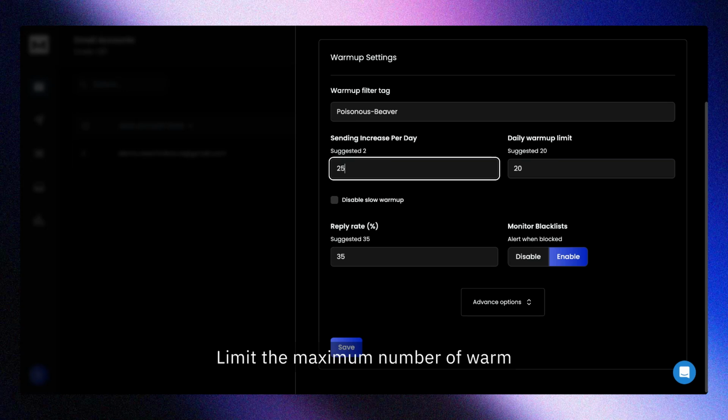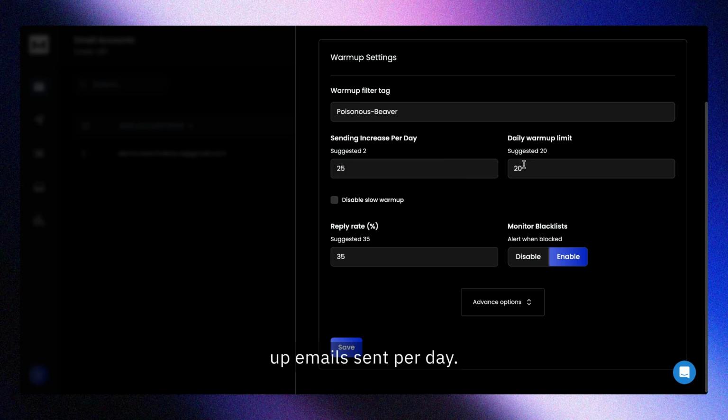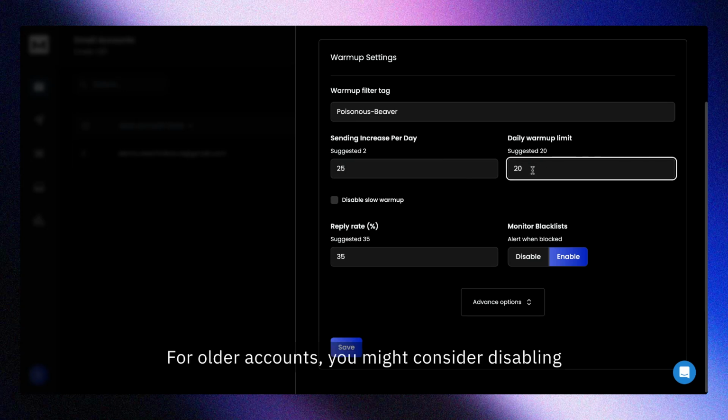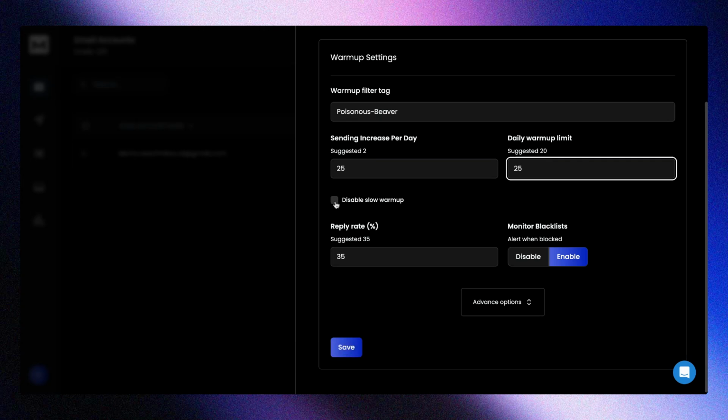Set your daily warm-up limit, the maximum number of warm-up emails sent per day. For older accounts, you might consider disabling slow warm-up to speed up the process.